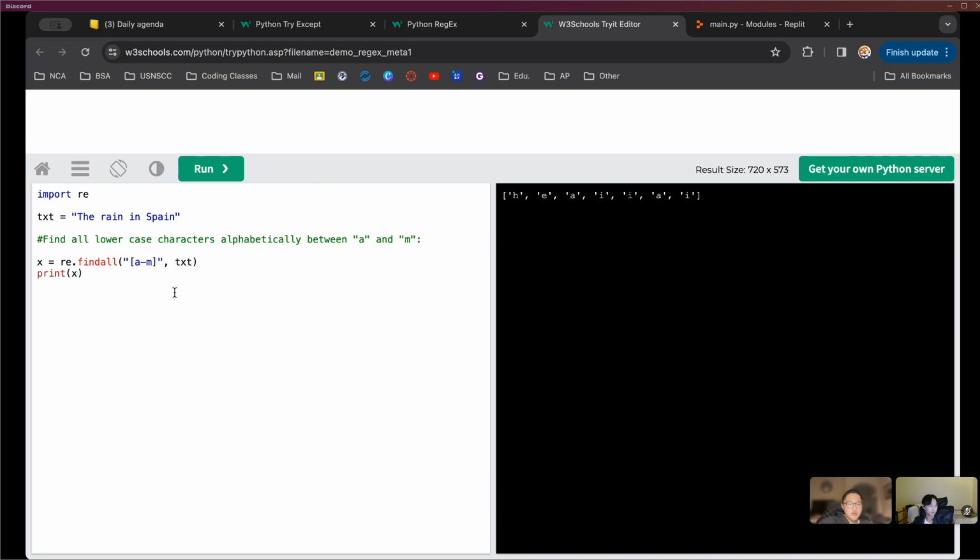It's going to be X equals RE, and then you can do search or find all. I'll do find all, and we'll go over more meta characters, but for now, like that, and then you put a comma, and then you put the text, depending on what this is named, of course. Okay.